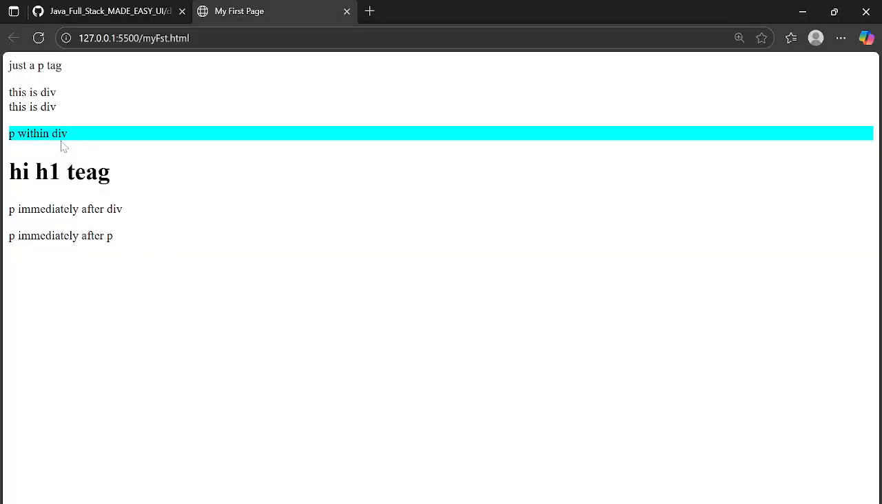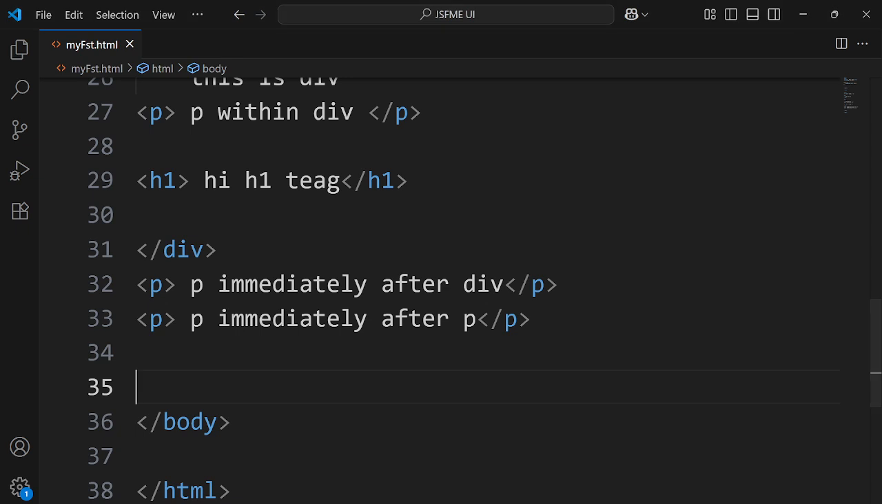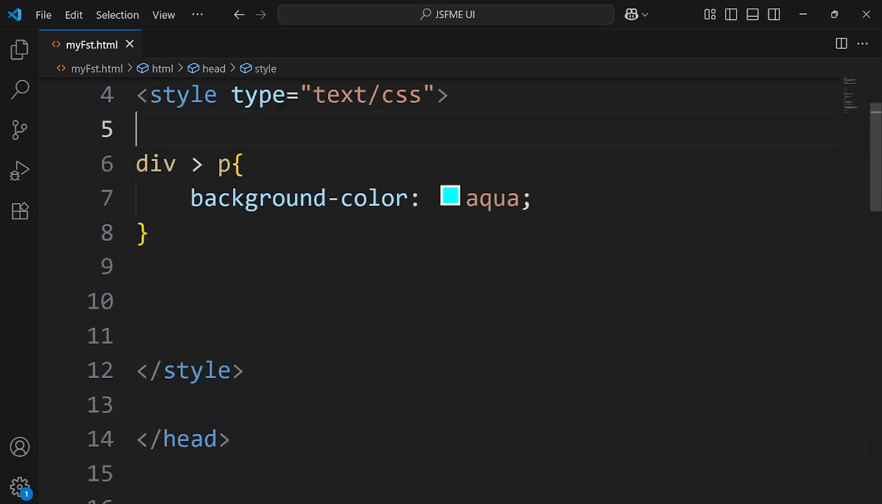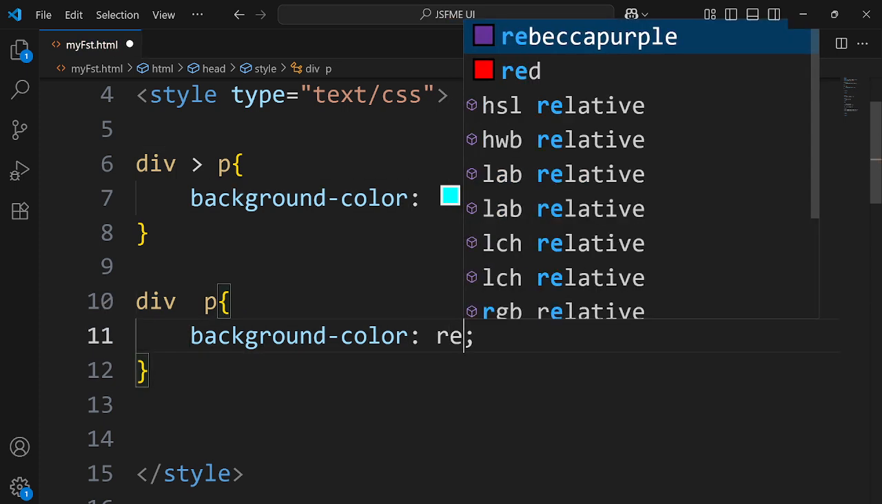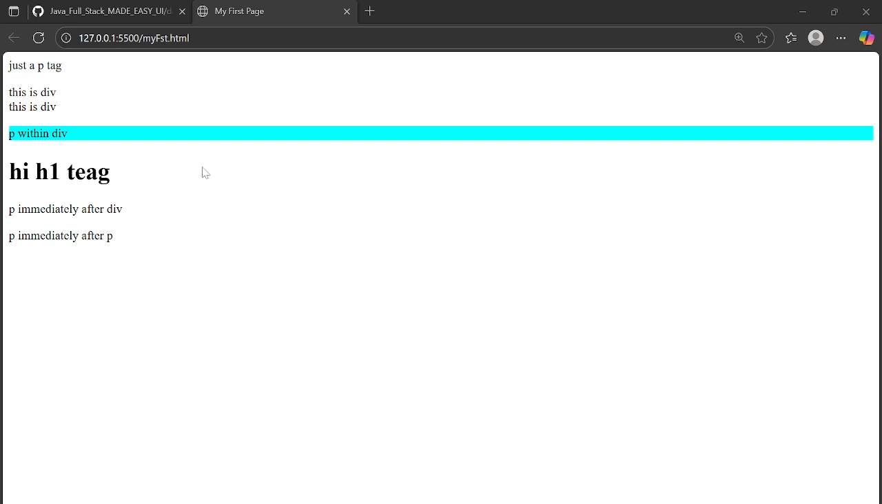So it is applied to p within the div. All right, that's fine. So it's kind of a child selector, right? If you remember, we have written a child selector like this, p space div space p. So this is something which we have written. Let's call this red. Okay. So you can now notice that this is kind of a child selector only, right?